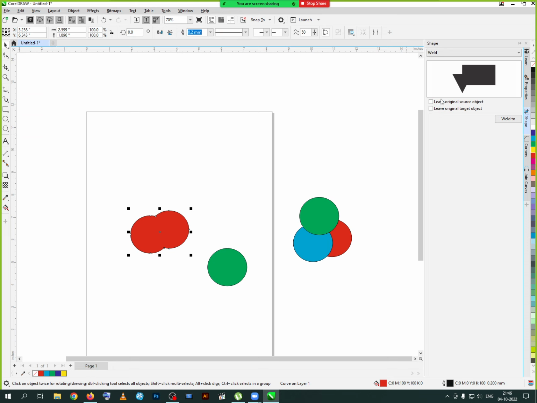Okay, this is what tool options we can see. Now, instead of the tool, if I am using this option, the weld option, what will happen? It will take the bottom object's color for filling the color. Bottom object. Okay. What happened now?